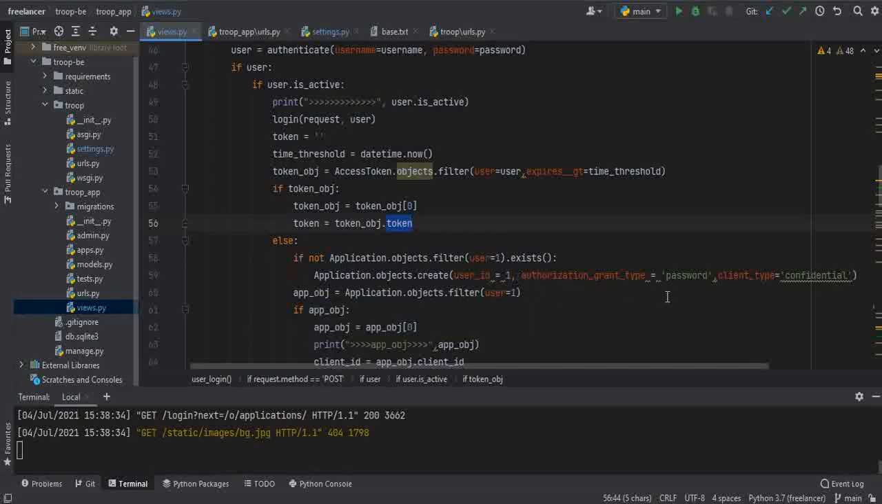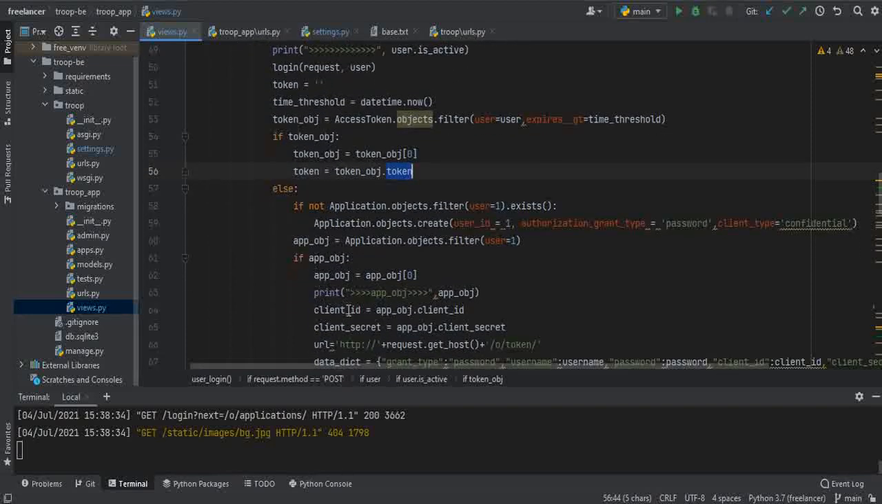If it is not there, then we check whether the application is created for that particular user or not. Whenever you use the OAuth toolkit, first you create the application, then you create a token. In that application we specify the client ID and secret ID. The system generates that information, and based on that we create a token. Now here we first check whether the application is already created for that particular user. If not, then we create that user application, and then we filter based on the application and get the client ID and secret ID.